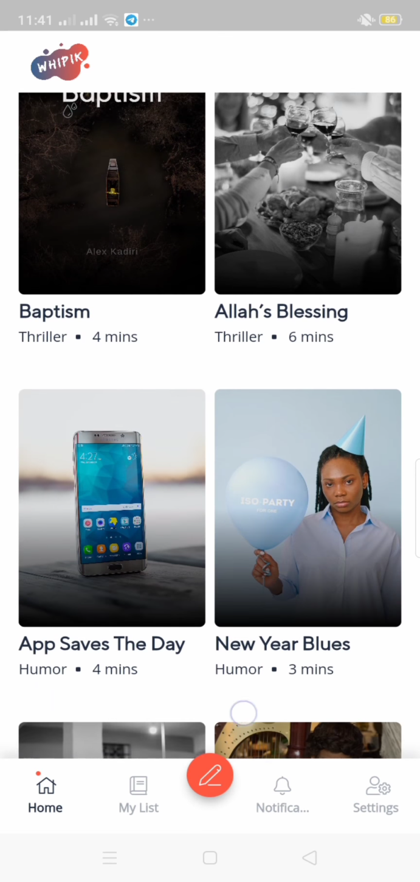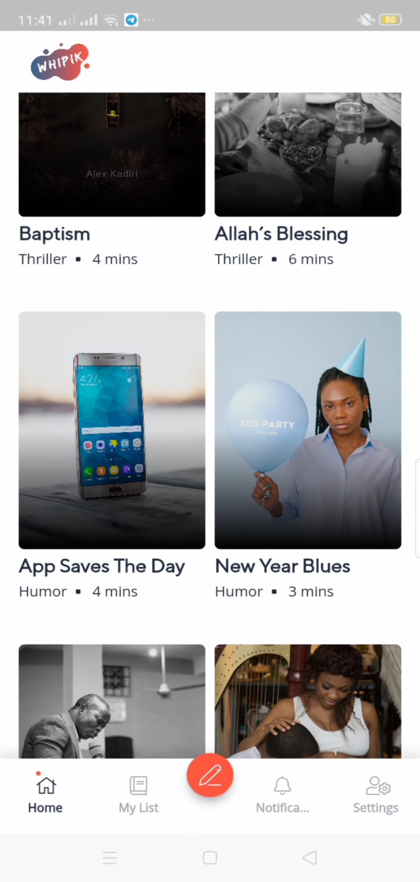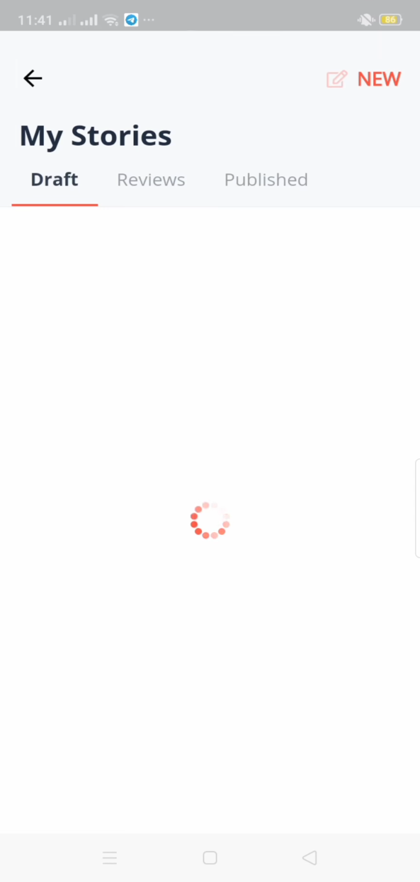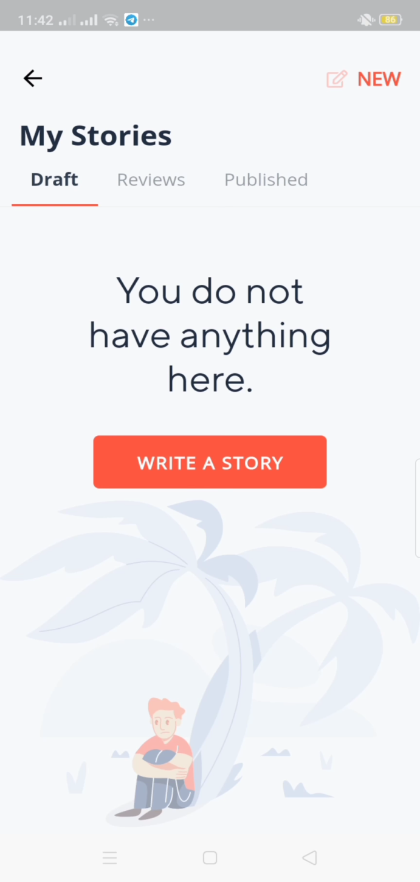So what you would do first is to click on that orange icon there, which is your writing pad, and you will go straight into the writer's engine. As you can see, there's a draft section, there is the review section and the published section. So you click on write a story to write your very first chat story. It's that easy to start.